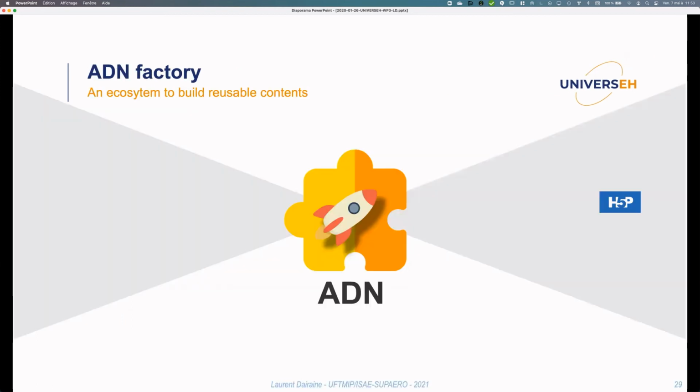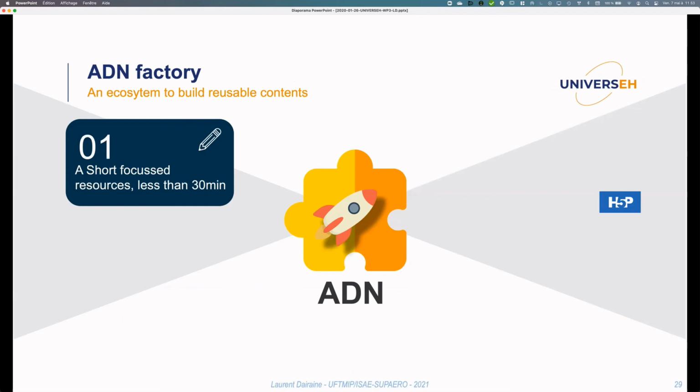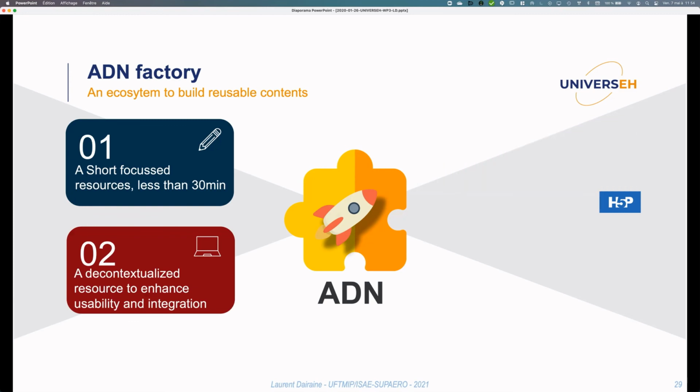So what's an ADN? ADN is firstly a short, focused resource. It's less than 30 minutes of learning time for students. It's very short and very limited. Next, it's a decontextualized resource, in such a way as to optimize the capacity for the ADN to be reused in various pedagogical situations with various types of learners.